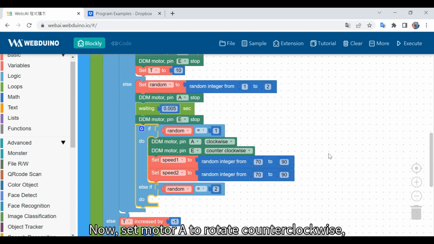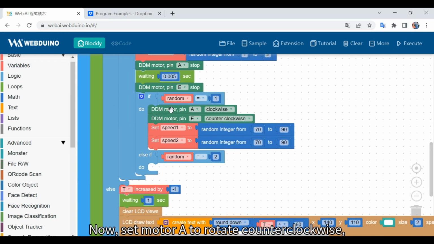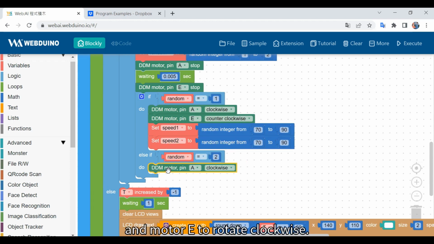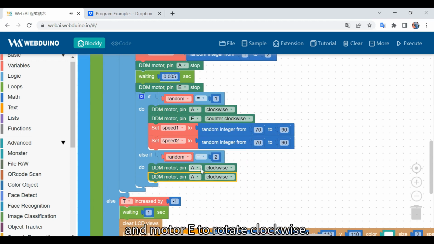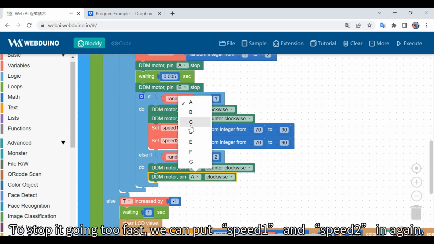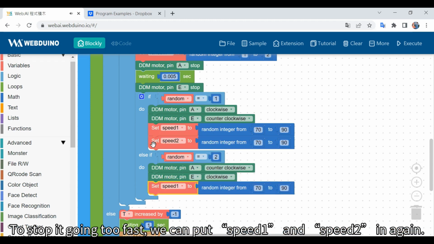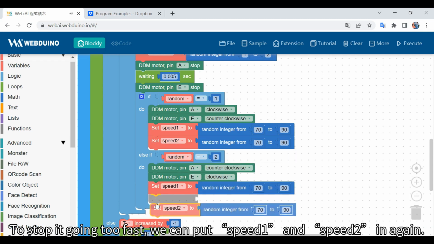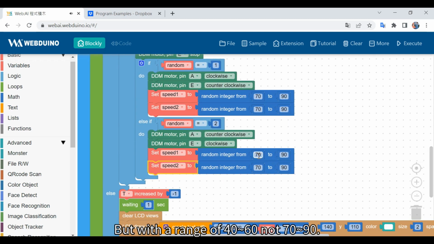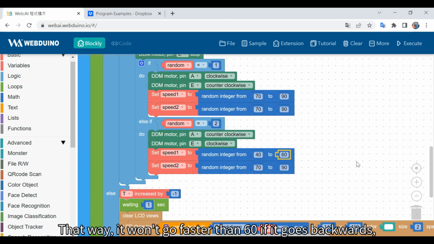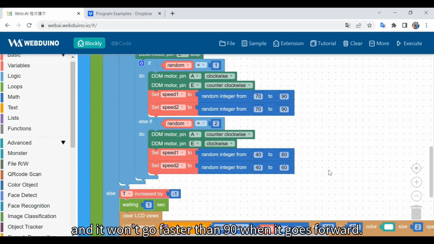Now, set motor A to rotate counterclockwise and motor E to rotate clockwise. To stop it going too fast, we can put speed 1 and speed 2 in again. But with a range of 40-60, not 70-90. That way, it won't go faster than 60 if it goes backwards. And it won't go faster than 90 when it goes forward.